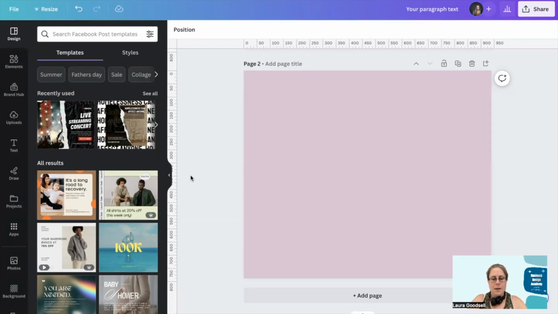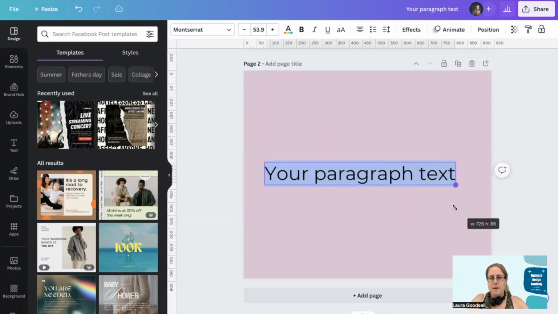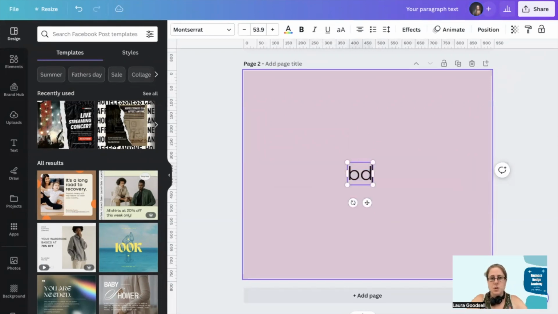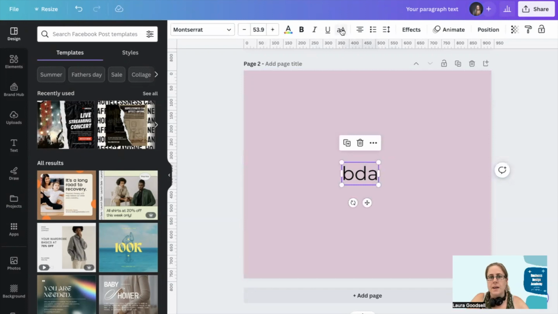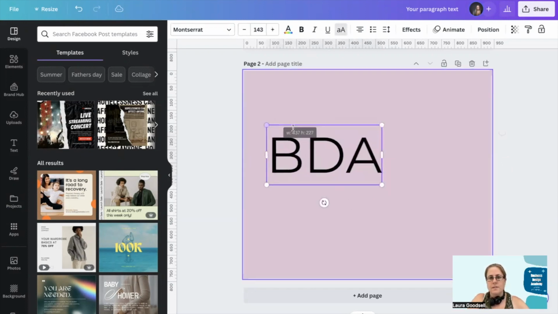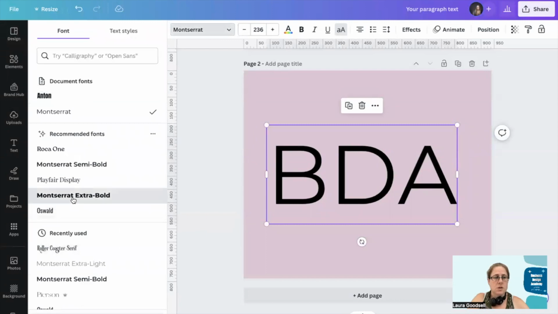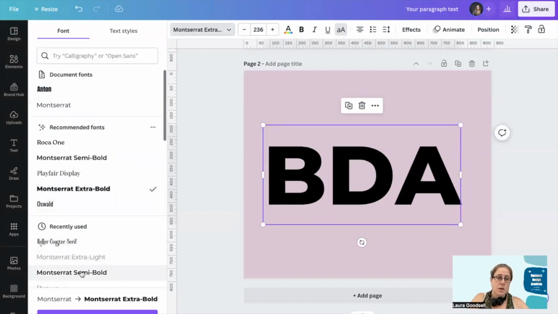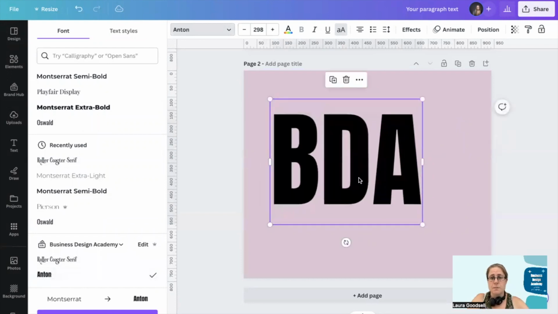So I've got a blank page. I'm going to add a text box. So let's make it nice and big, and I want to use my abbreviations. So I've added BDA. I'm making it a capital, and let's make this nice and big. This works well with a nice chunky font. So I'm going to use this one. I tend to favor Anton. I've always liked this font. So I'm going to use this.